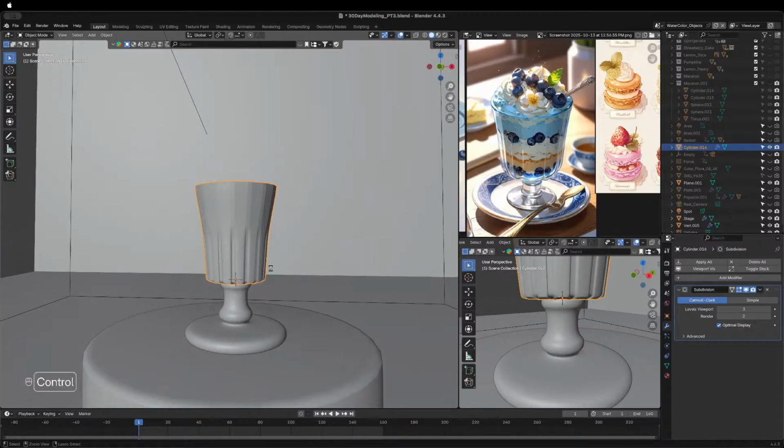Alright, I think we can leave our glass alone. As far as modeling goes, we can add a solidify modifier on there. I think I can also scale it up a lot, because the scaling's not quite what we need it to be.